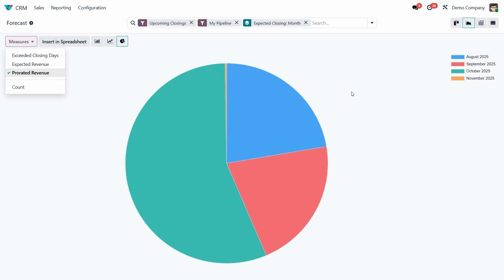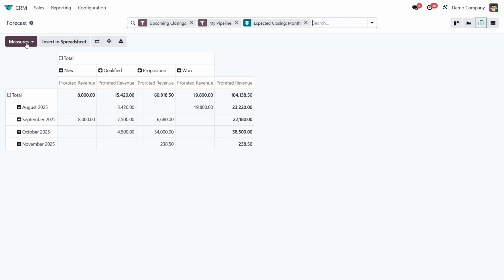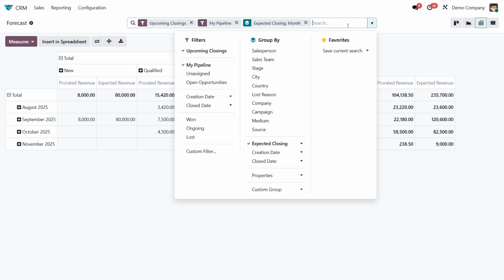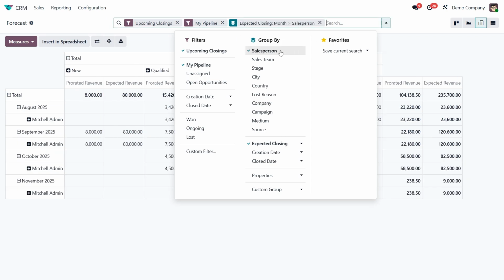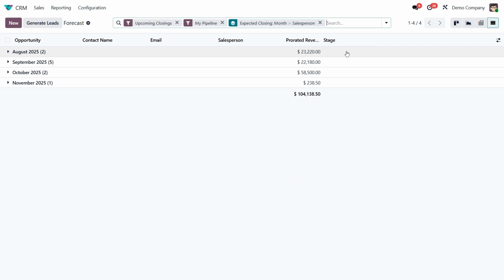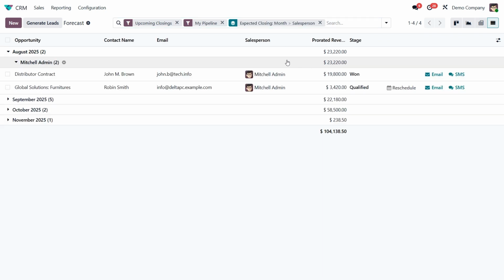So if you want to compare multiple metrics, jump into the pivot table. Here you can add multiple measures and of course use grouping and filtering options. You can group data by salesperson, stage, or any other criteria. It's great for deeper analysis. And yes, you also have options to insert this table into a spreadsheet or download it as an XLSX file for further use. And finally, for a simple, clean table format, there is the list view.